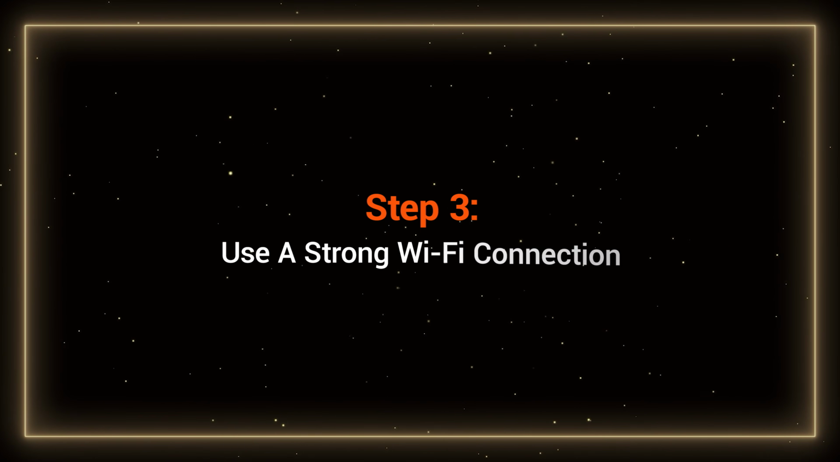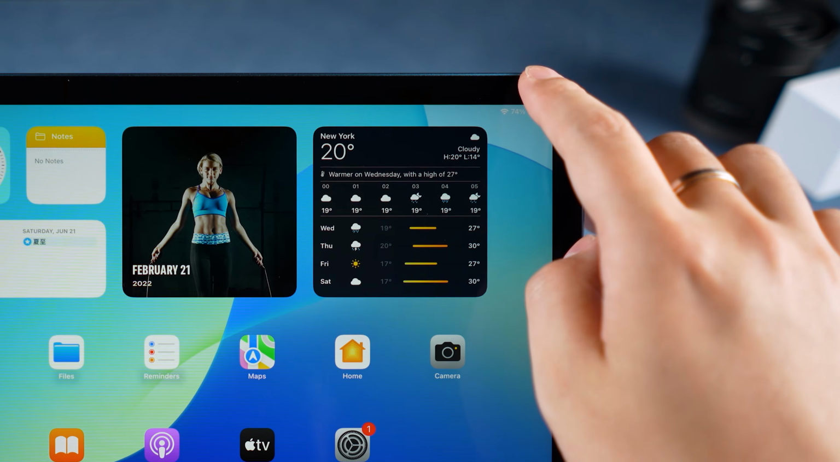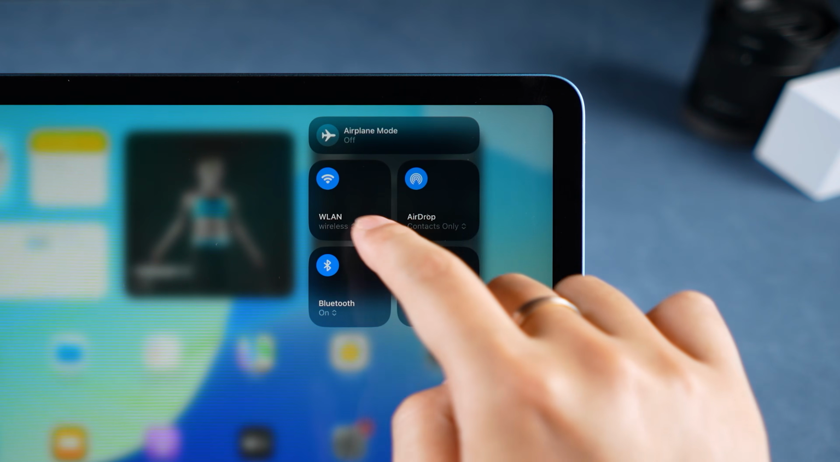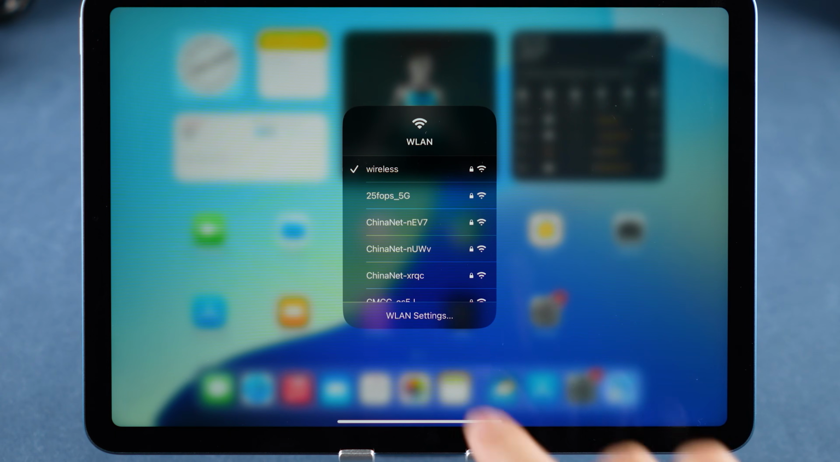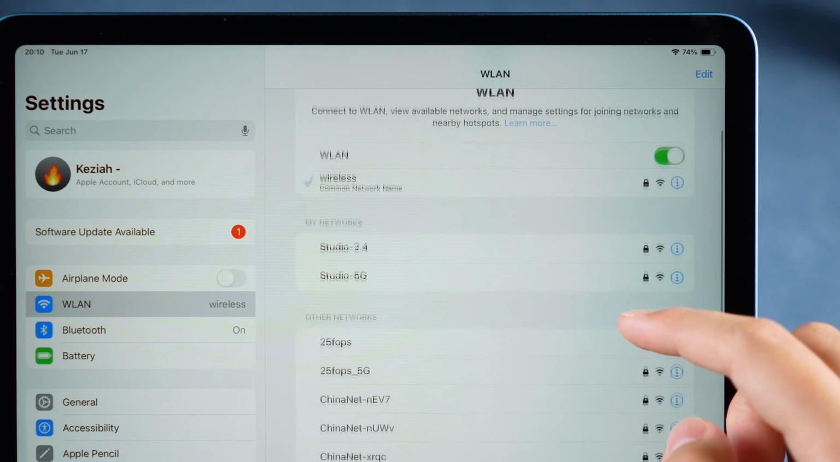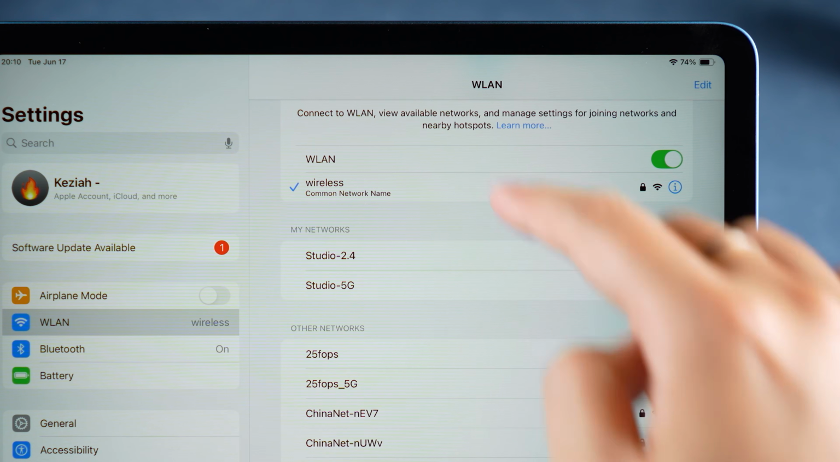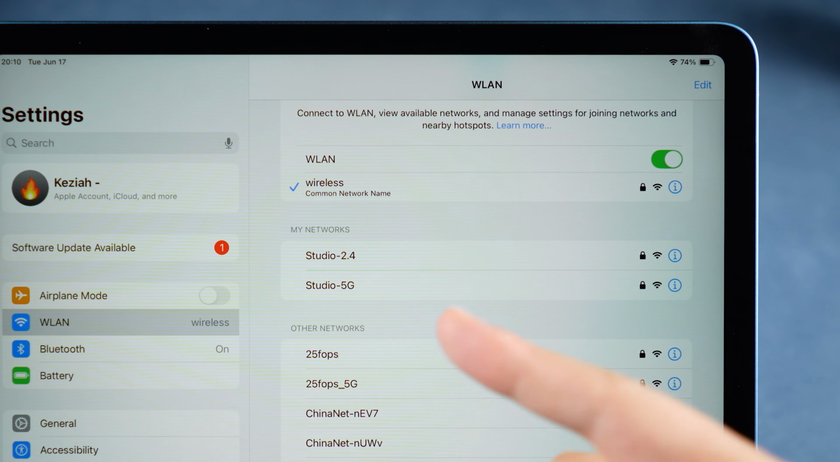Step 3. Use a strong Wi-Fi connection. To get the best download speed, keep your iPad close to your router. If you have both 2.4 GHz and 5 GHz networks, pick the 5 GHz one. It's faster and more stable, especially for large downloads like this.